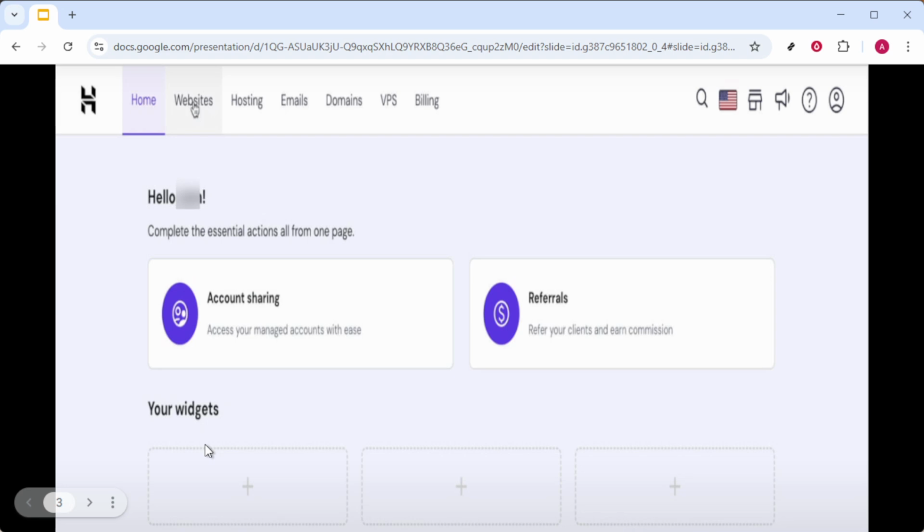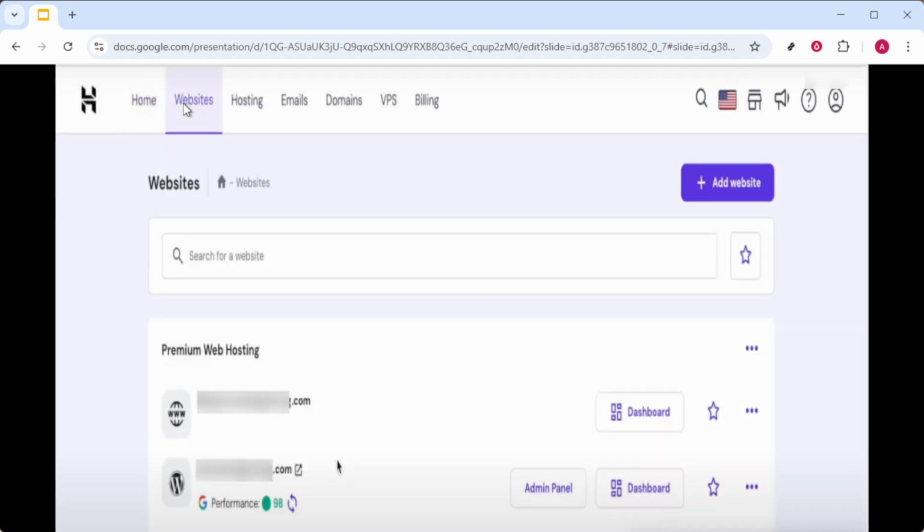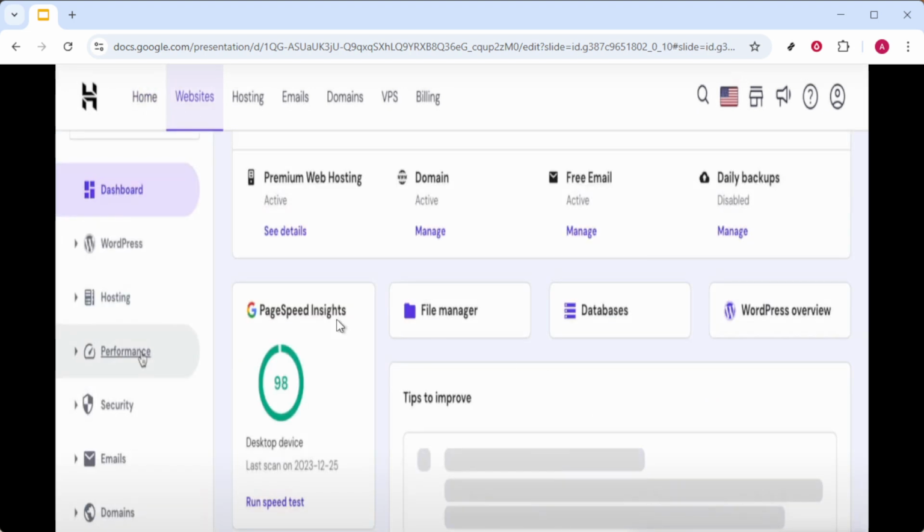Moving forward, click on Website to access the main panel where all the website configurations are handled. Now, inside this section, look for a button that says Dashboard and click on it. The dashboard is the heart of your website operations, and from here, you'll scroll down until you see another website option. Select it again and you'll be redirected to a different area.